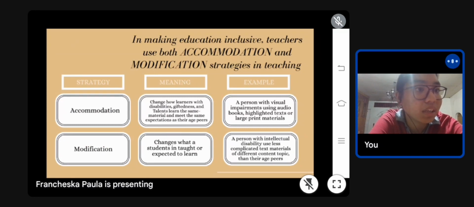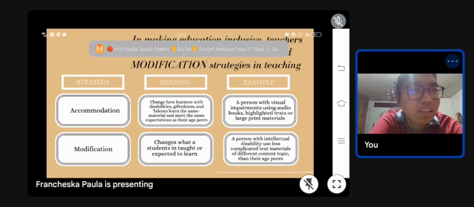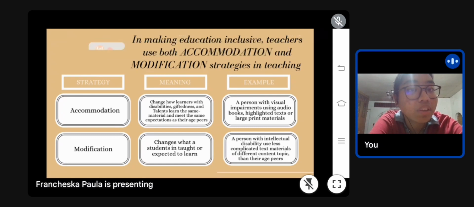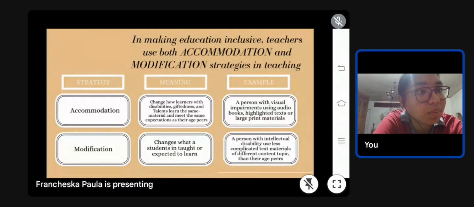It is accommodating every one of the learners, changing it a little bit so that they are able to learn the same material and meet the same expectation as their age group. So they're accommodating them into a nicely structured material. An example of this is a person with visual impairments, or difficulty seeing, using an audiobook, highlighted text, or large materials to see. So this is aiding them or accommodating their needs.